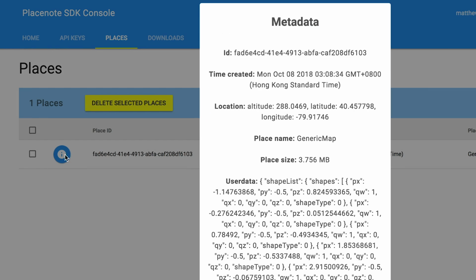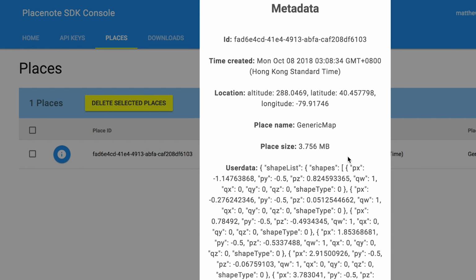for us. So as we said before, you need to be able to upload and store information in addition to your map of the room. PlaceNote allows you to easily serialize and upload content along with your map.